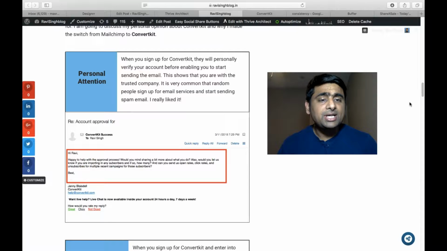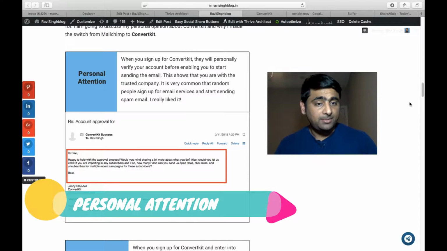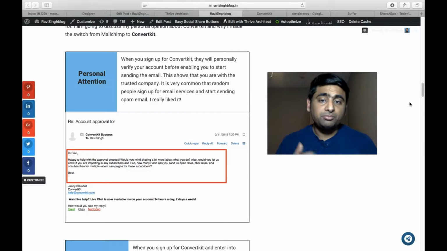So the first thing which I found in ConvertKit, which suddenly took my attention, is their personal attention to every customer. When I first got the first month subscription for ConvertKit, and I signed up for their services, an email came which asked me to verify myself before they enable sending email features on my ConvertKit account. That is really amazing, because most of the time what happens is someone signs up on ConvertKit and they start sending spam email.